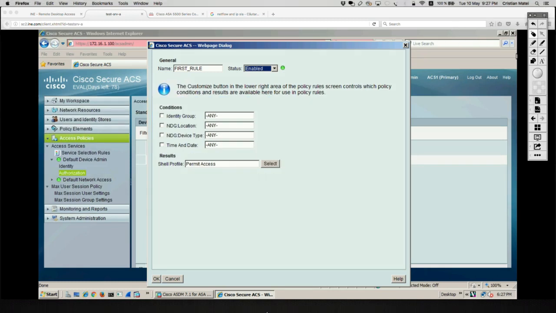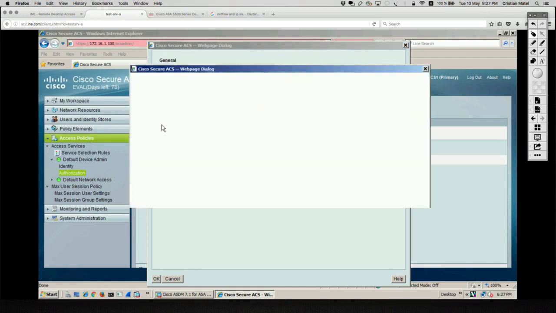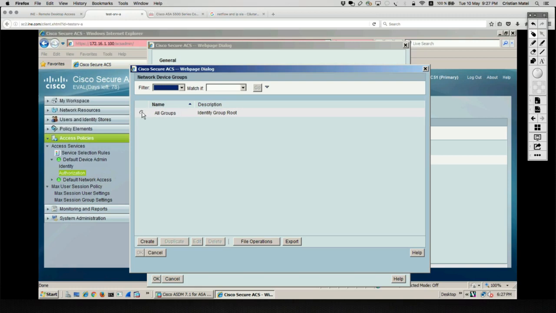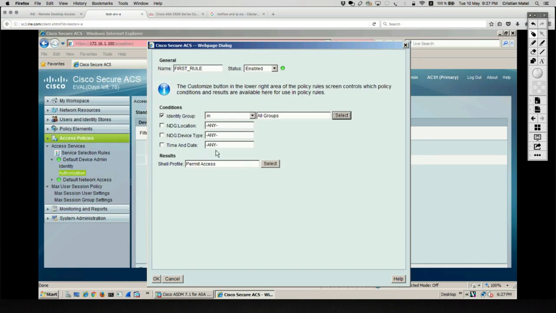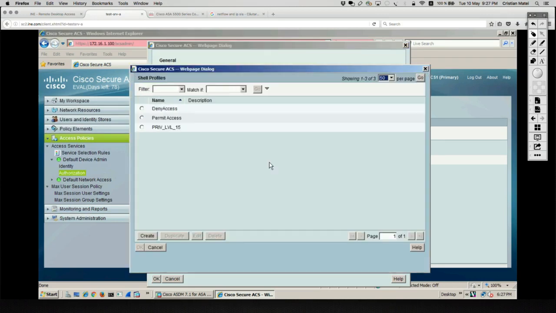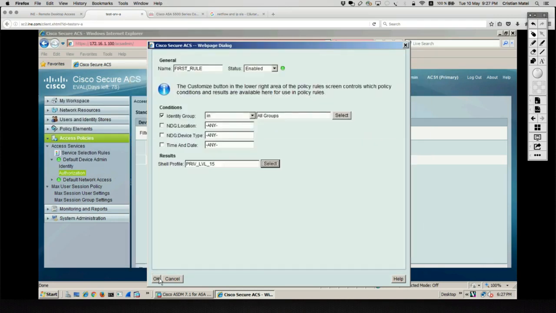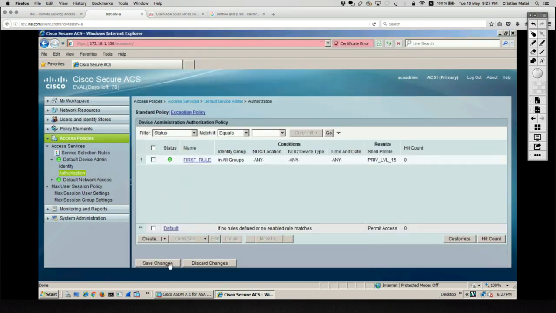So I'm going to say in here, in my case, identity group doesn't matter. If the user who gets authenticated is in all groups, which by default it is, so I'm going to use a very simple condition, then assign the shell profile of privilege level 15 and save changes.